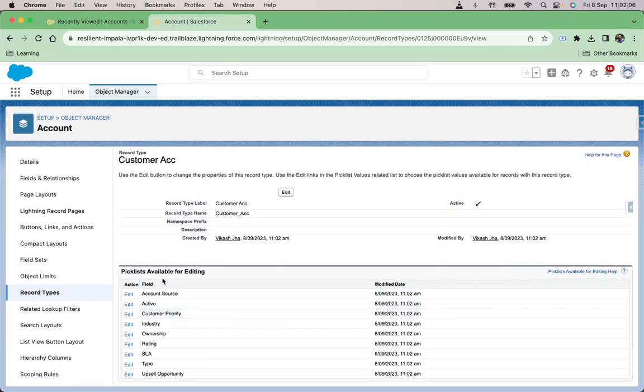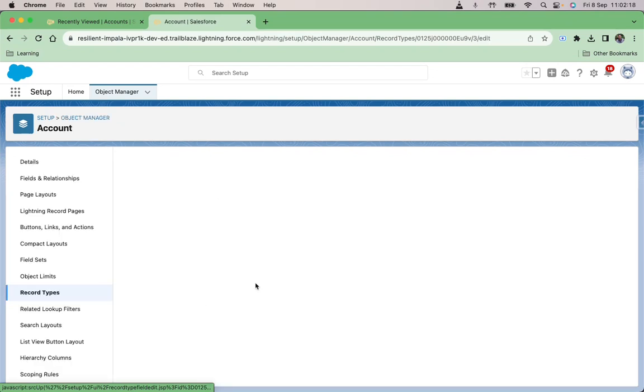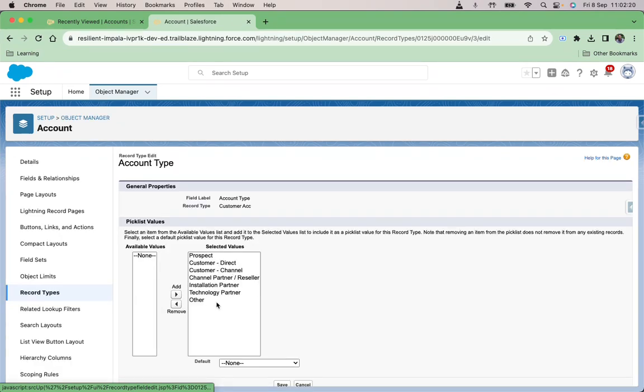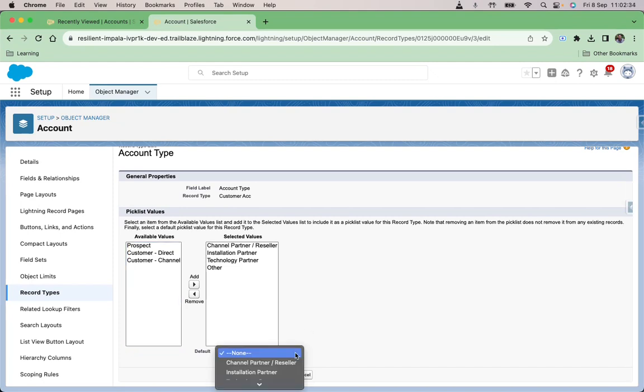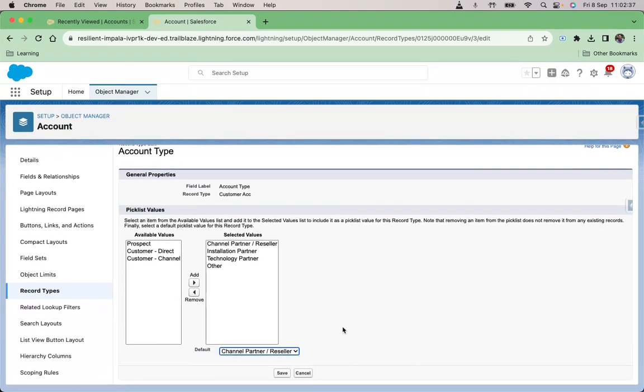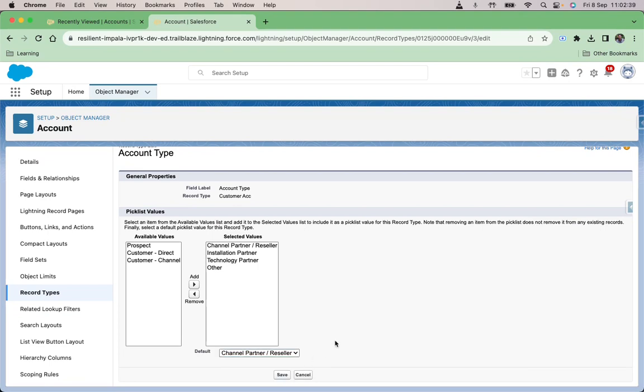Upon creation, in the record type, we have the option to choose which picklist values we are displaying to the user. So suppose we have a picklist field type and we have this many options available. Say for this record type, we only want to show the bottom four to the user. These are available, and we can select one of them as a default value. Let's select the first one as the default value, channel partner, and save it.